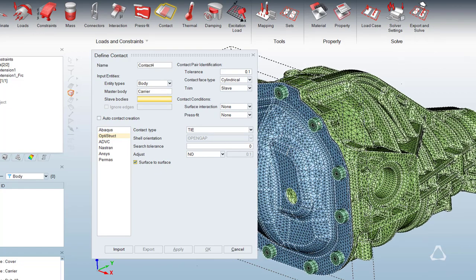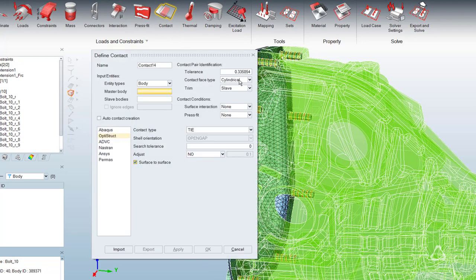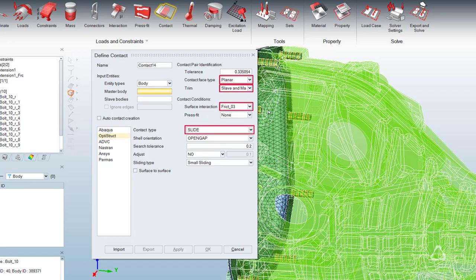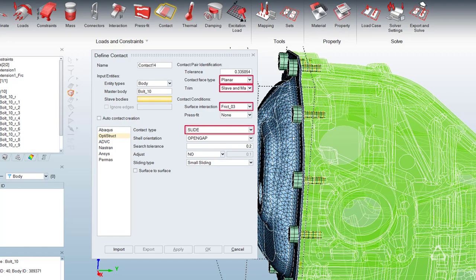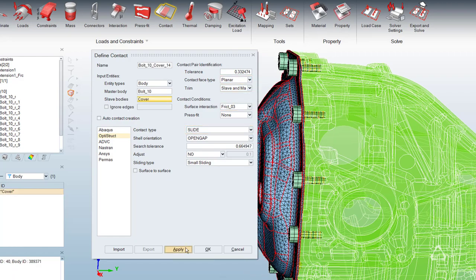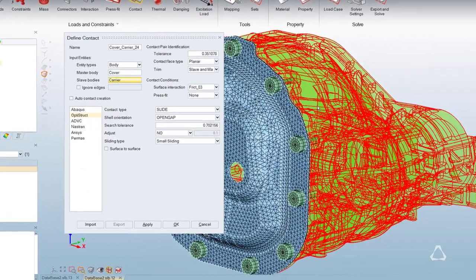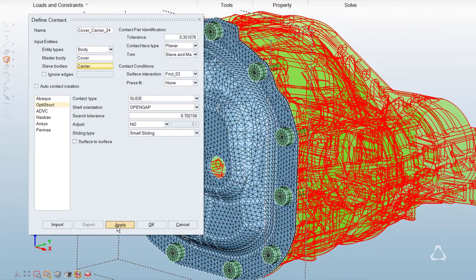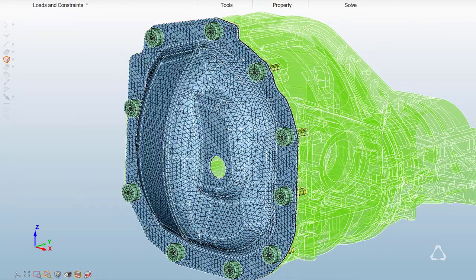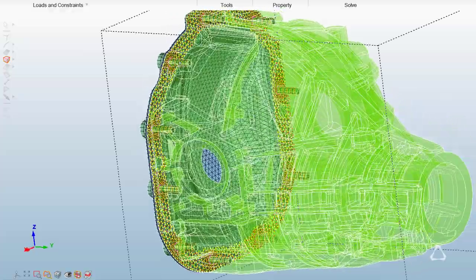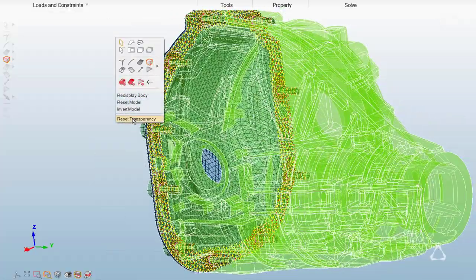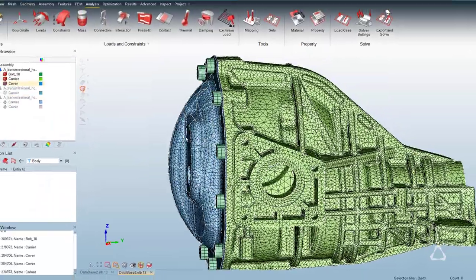In our example, we start defining a tie contact on the cylindrical faces between the bolts threads and the gear case. Then, we create a planar slide contact with friction between the bolt heads and the cover. Finally, we define the contact between all other components. The created contacts, including all options, can be exported as a template to be recreated automatically on any other assembly using the same body names.